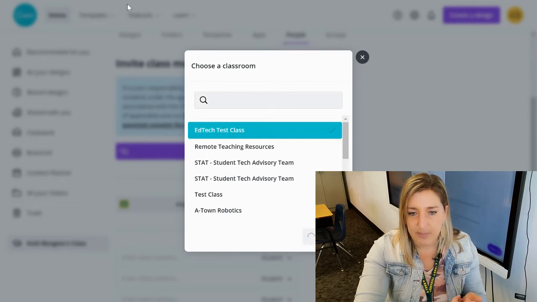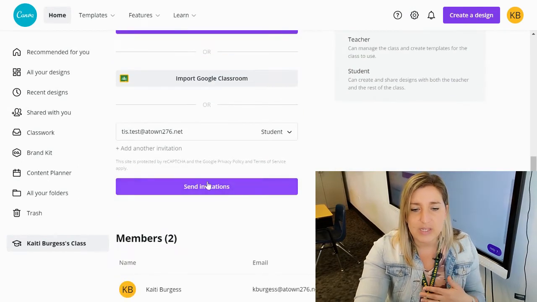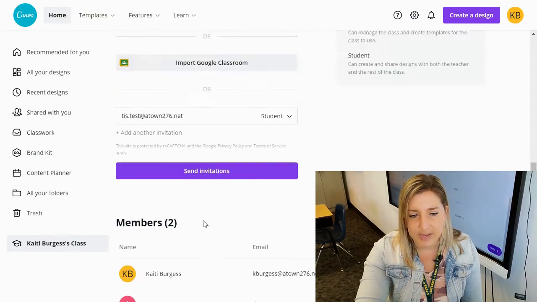And then you would click import, and it imports, or basically it's sending an email to that student. So the student will still have to go to their email, but once they have accepted it, they will show up as a member of your class.